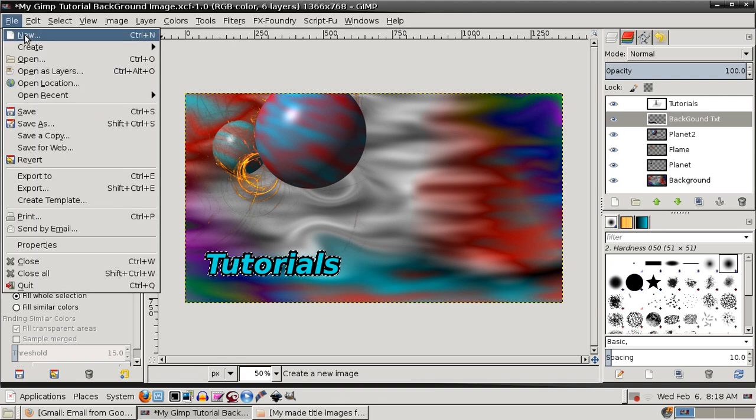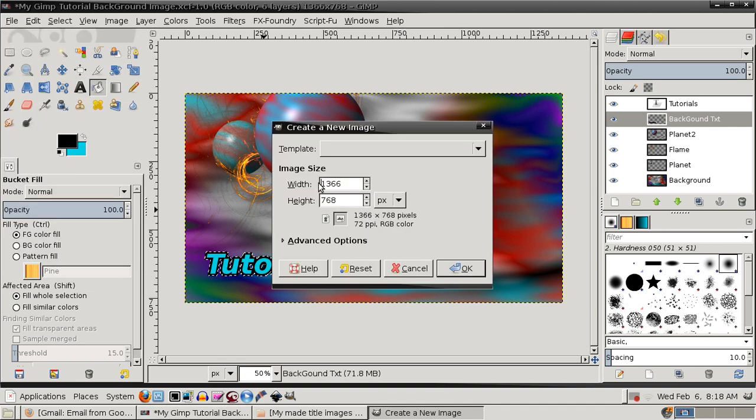Now if we come up here and go to new, and remember, set this to whatever size you're recording in. This next part I'm going to show you here is how to add overlay text. Now it's pretty simple. It's a lot of the same things I'm doing right here. Like if you're running an 800 by 600 screen resolution, change it to 800 by 600 for width.